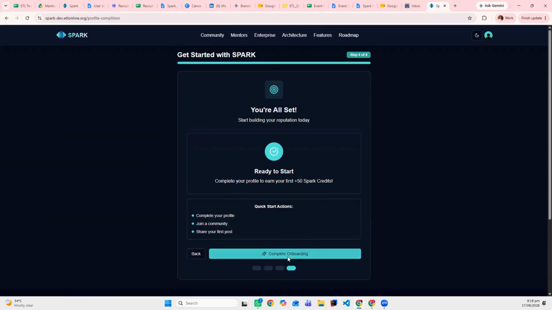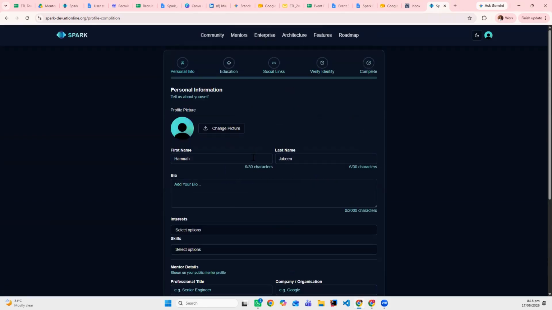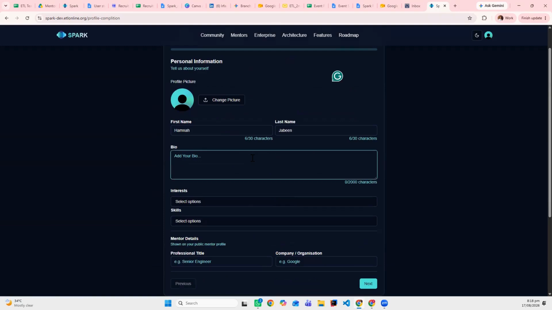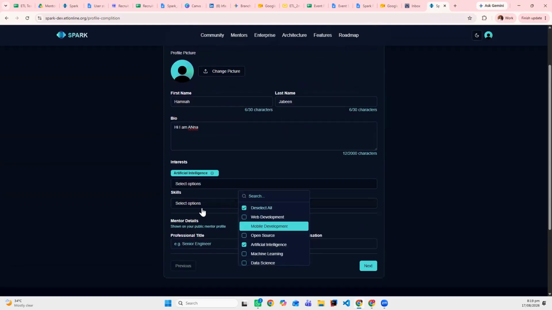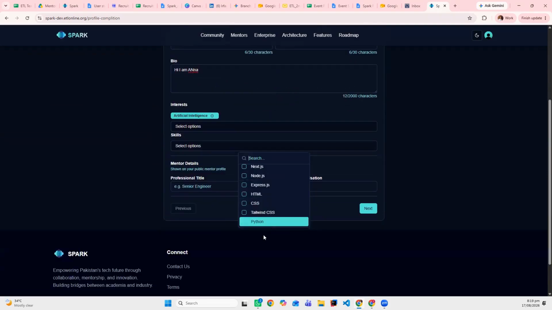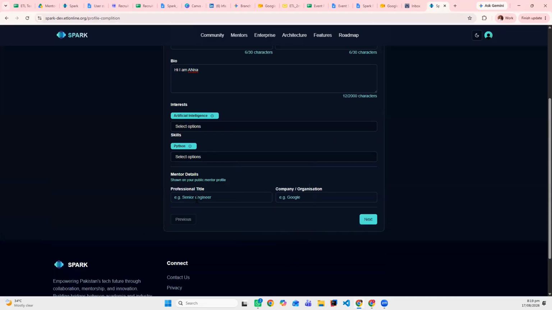And then we're going to click on onboarding. And then we'll just have a small introduction. And then you can select from here your domains. For instance, I'll select artificial intelligence and I'll click on, let's say, Python. And then you can add your professional title as well. And you can add your company and then you're going to click on next.